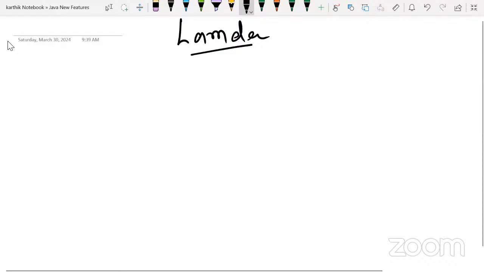Lambdas are something which are already there in other programming languages like Python. But in Java, the lambda is introduced from Java 8 onwards. What is a lambda? It's a simplification of writing code. The advantages of lambda we are going to see in part 2, because first we need to know how to write a lambda.